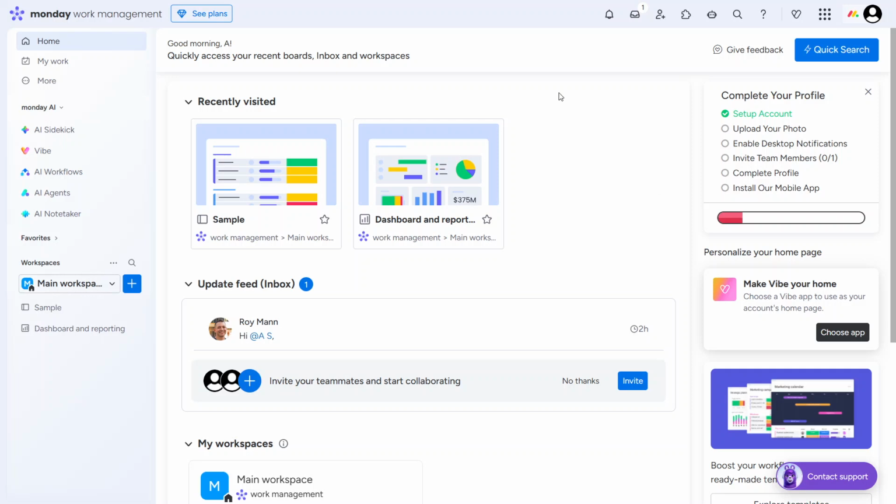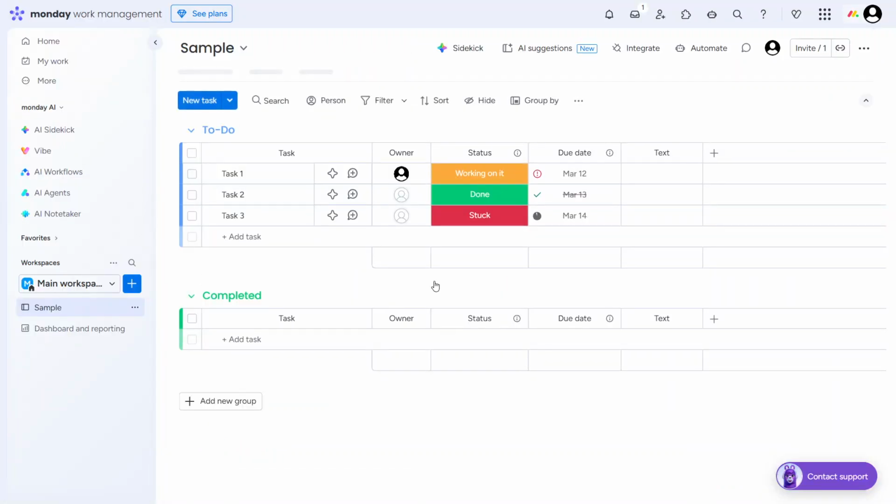First, log into your Monday.com account and head over to the board where you want to apply the colors. Look at the left-hand panel where your boards are listed, then click on the specific board you want to work with. Give it a moment to load so you can see all your groups, columns, and items.